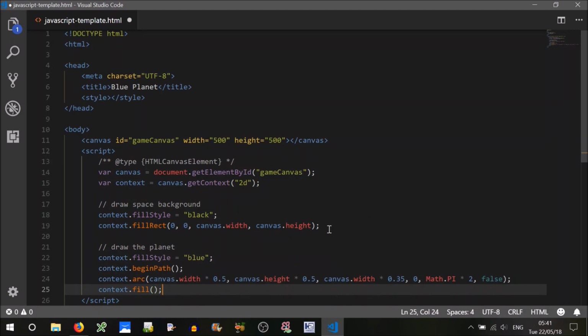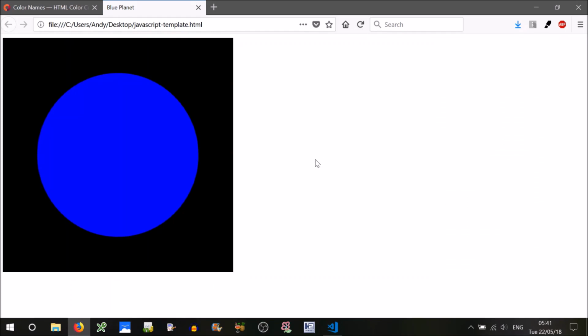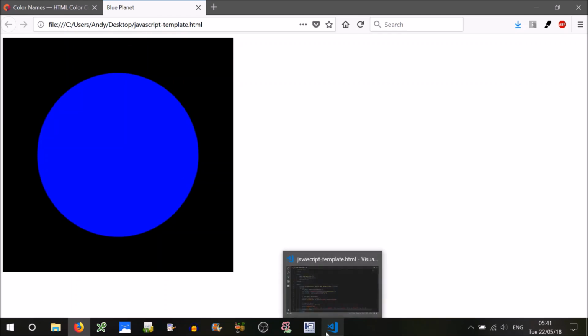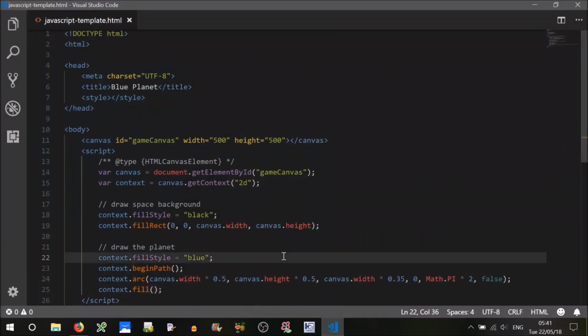Just fill by itself's enough. Let's run that, see what happens. There we go. There's our planet. So can you see that that's about 70% of the width? If we used the full, it would have been filling up the entire field, which is not what we really want. You can adjust that to suit though.